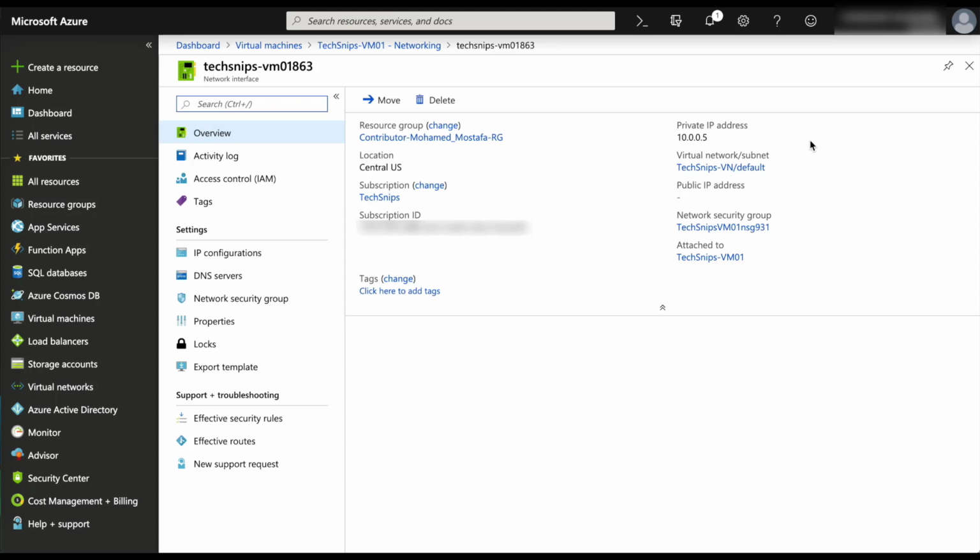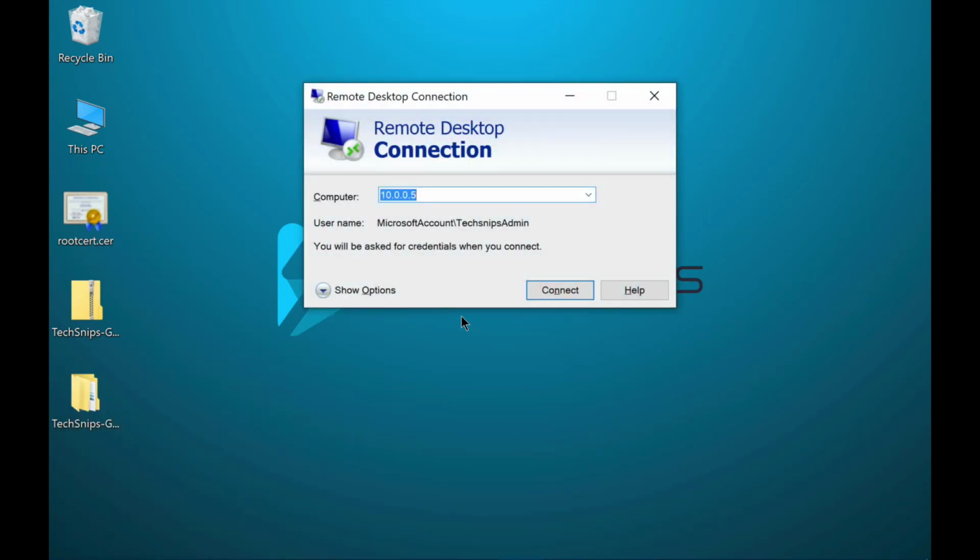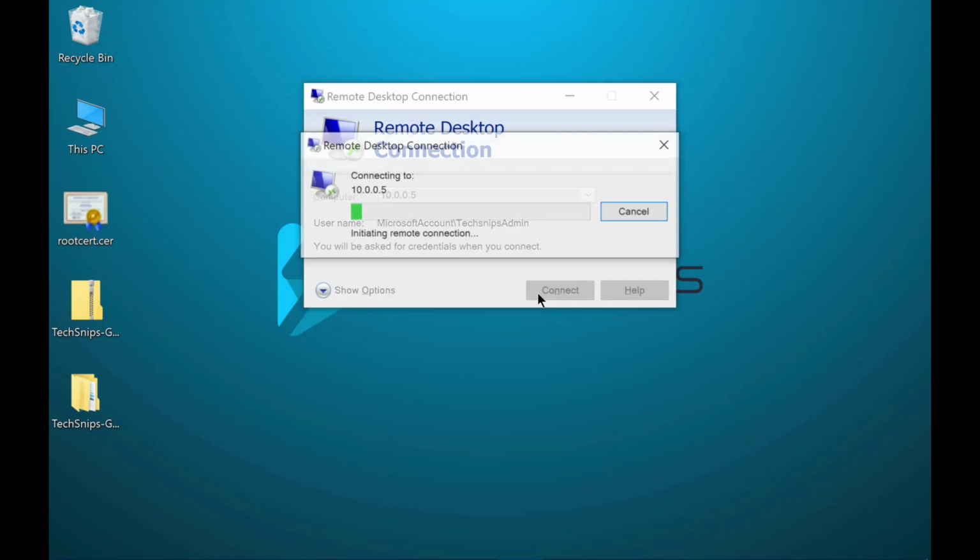Now let's go to the client machine. From run, we'll type mstsc to open remote desktop connection. Type the IP address of the virtual machine and connect.